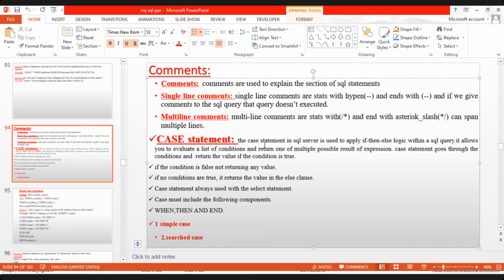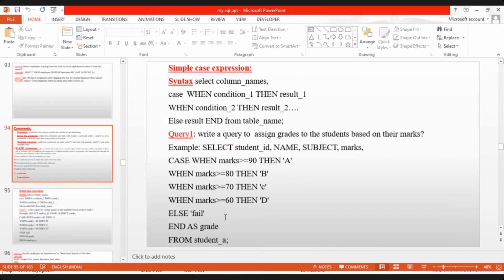The case statement in SQL is used to apply if-then-else logic within a SQL query. It allows us to evaluate a list of conditions and return one of multiple possible result expressions. When using the case statement, we have to use three components: when, then, and end. We have two types of case statements, simple case and searching case. Here you can see the syntax: select column names, case when the condition is true, then whatever we have specified in the then condition will be executed.